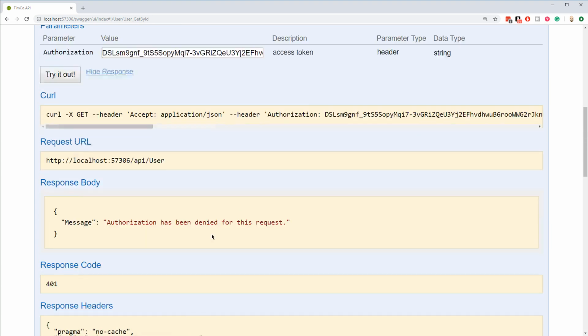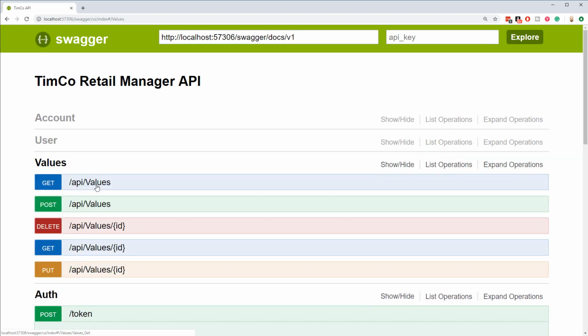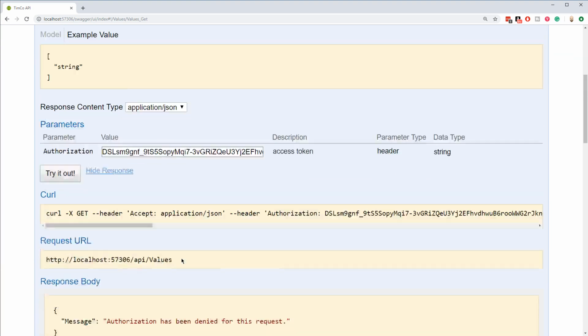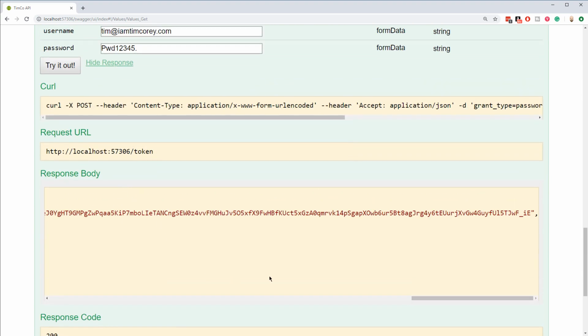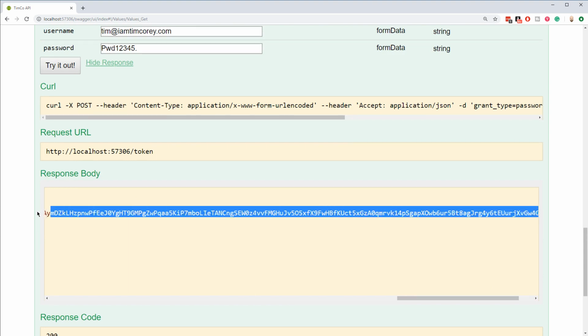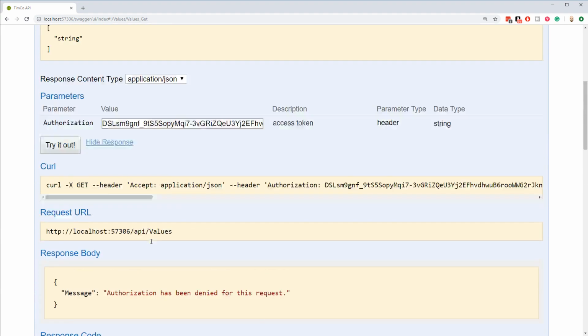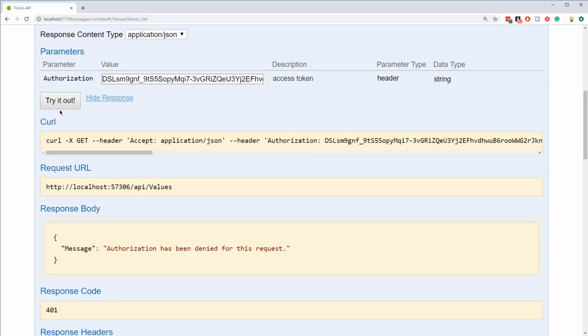Let's make sure the token is correct by running a different command. So let's go to our values and just look up a value. Hit try it out. And authorization has been denied. So it looks like our token we didn't copy correctly. Let's copy it. Now let's come up here to our values, Control A and delete it, paste it in, try it out. And we're still getting authorization has been denied.